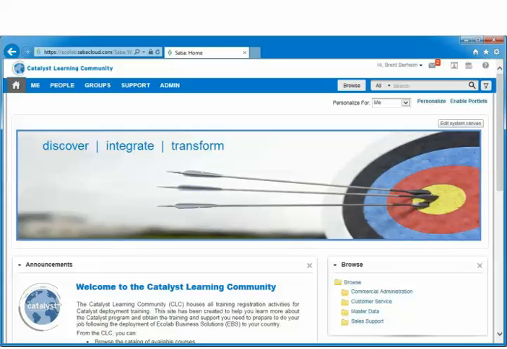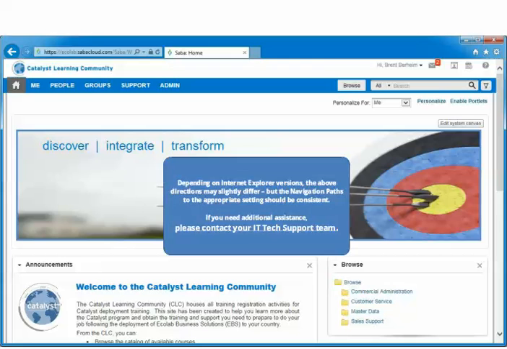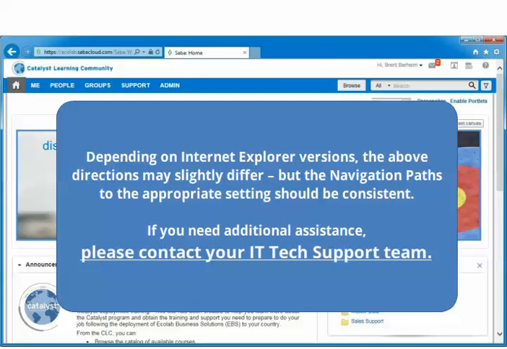Wow, that was a lot of settings to go through. But making sure that these browser settings are correct will make your SAP use much smoother. The above directions may differ slightly depending on your current Internet Explorer version, but the navigation paths to the appropriate settings should be consistent. If you are not able to locate the above settings or need additional assistance, please contact IT support.